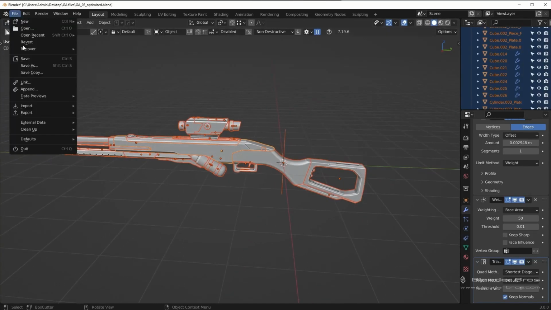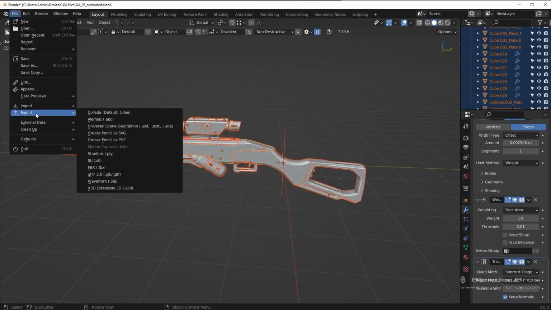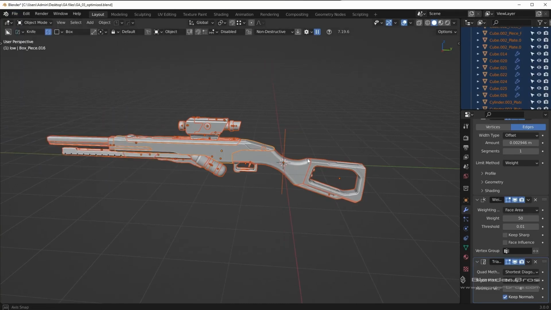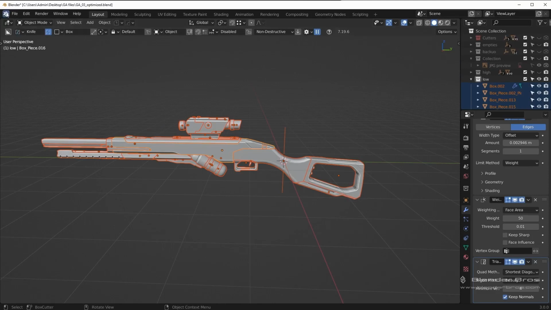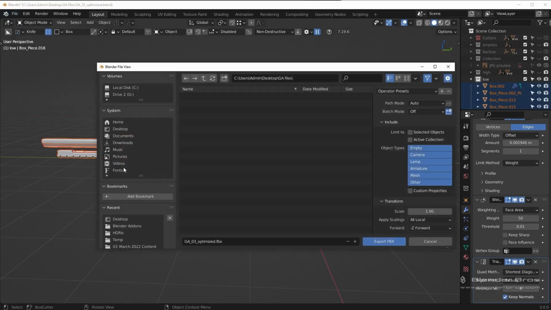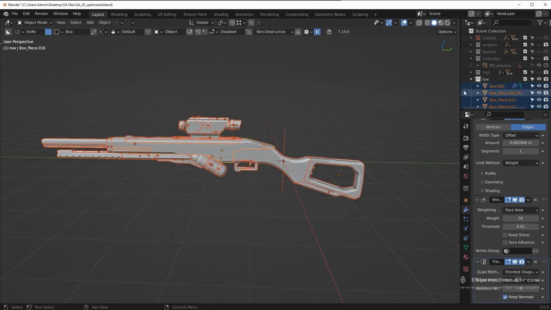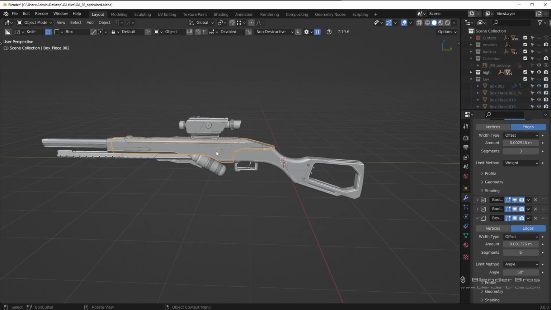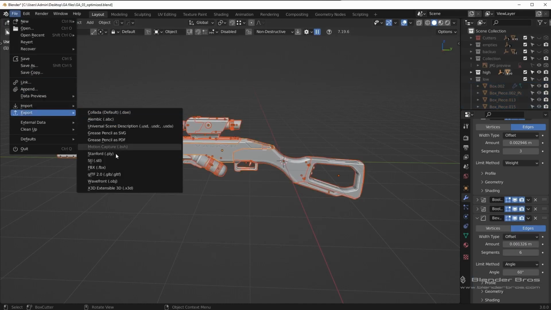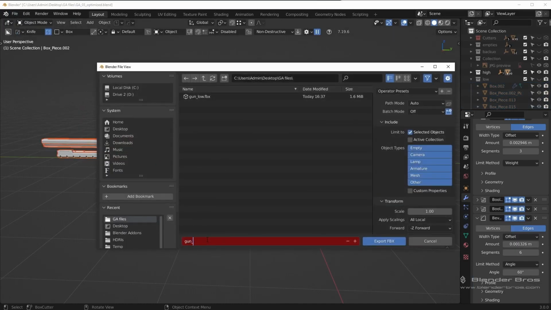Now it's very important when you export your models that you have the underscore low or the underscore high suffix. So what I usually do is I export it as an FBX, and with everything selected, in this case the low poly, I'm just going to call this gun underscore low. I would go to selected objects because I only want to export what I have selected. Cool. And I'm just going to do the same thing for the high poly. We'll go in here and select everything, and we're just going to call this one gun underscore high, and this is the exact naming convention you should be using.